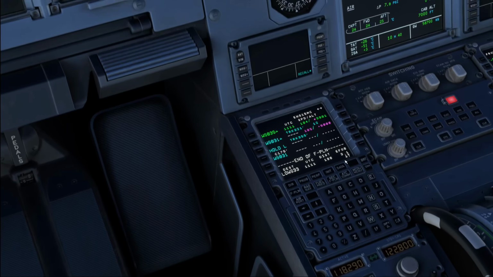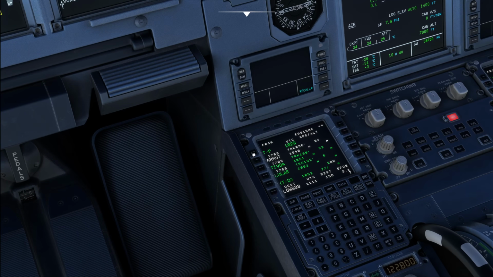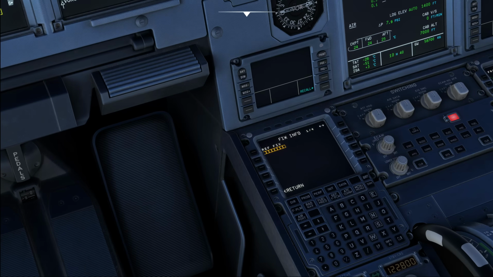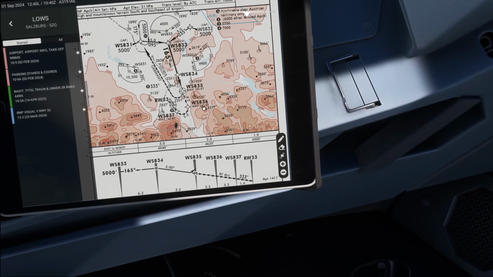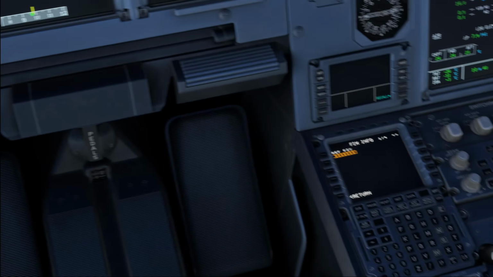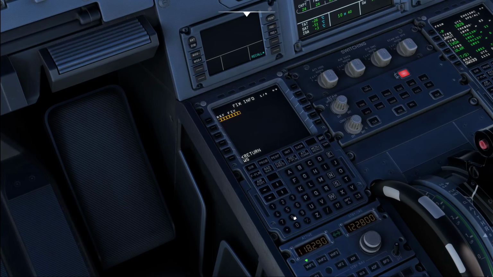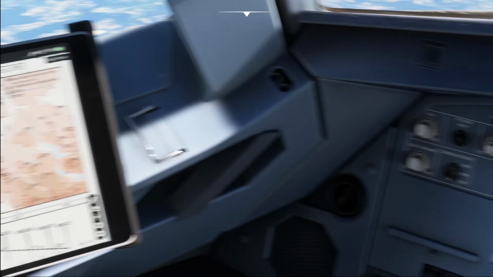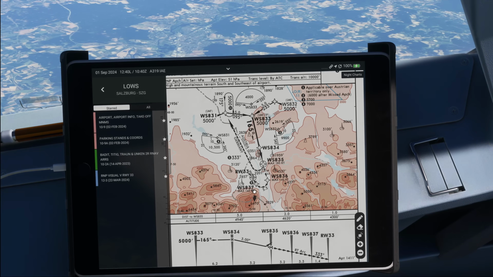So the fix page can be accessed if you go on to the left LSK of the from waypoint and then onto fix info up here. And now we can start entering. So we've got Whiskey Sierra 836. Now we can press the arrow to the right to get to the next page, and it's going to be Whiskey Sierra 837.